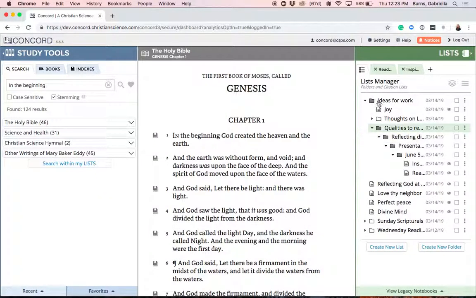Do not worry though, because if you are interested in making only one level of subfolder, for example, right now I could have Ideas for Work, Thoughts on Love, Qualities to Reflect, and then make another folder at this same level, that would be fine. It's only when you're making subfolders within subfolders within subfolders that you can only go 5 levels deep.